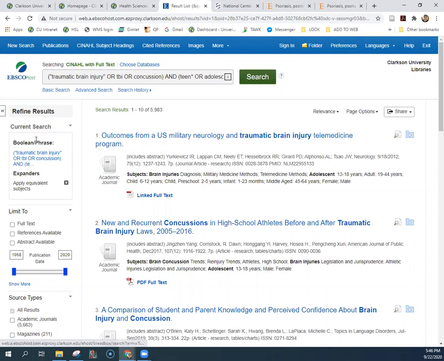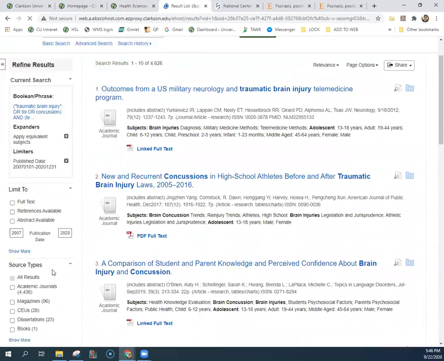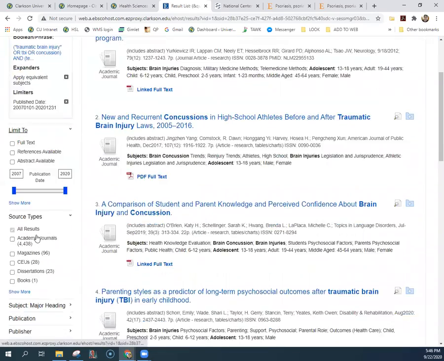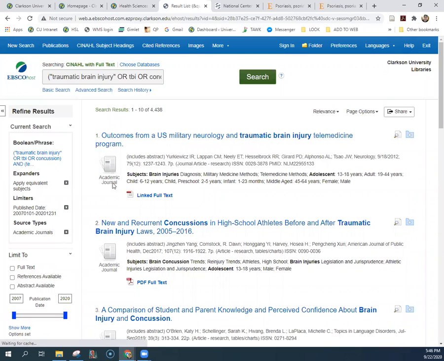Again, I have ways to limit it by date or by type of publication. We'll just look at academic journals. I still have 4,000 results. Again, I've chosen search topics that I understand that there's a lot of information about, but when you craft your clinical question, it will likely be much more specific than the kinds of searches I'm doing right now.